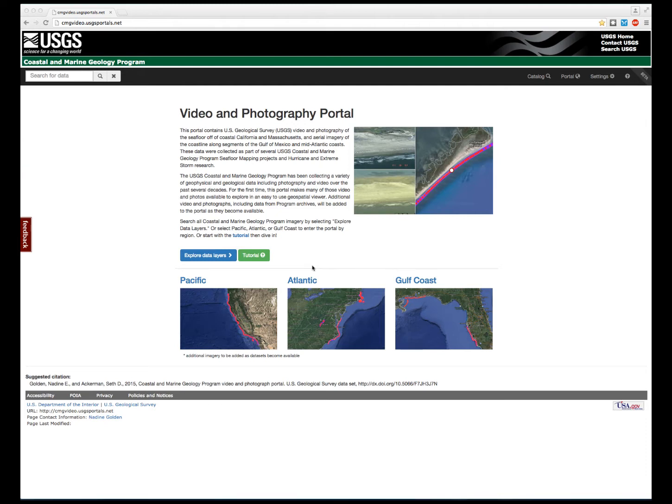First, you can choose one of the regional views at the bottom of the page: Pacific, Atlantic, or Gulf Coast. The second way is to click Explore Data Layers, which brings you to the Data Catalog page. Let's click on one of the regional views, the Atlantic.